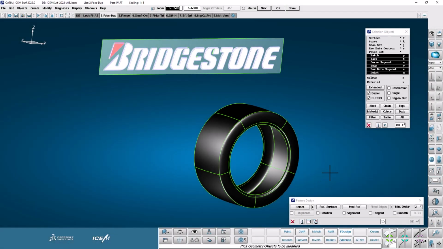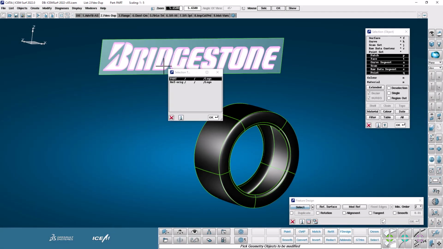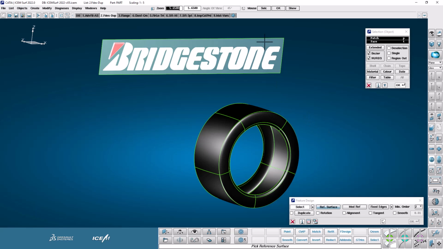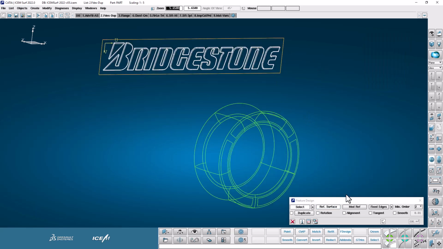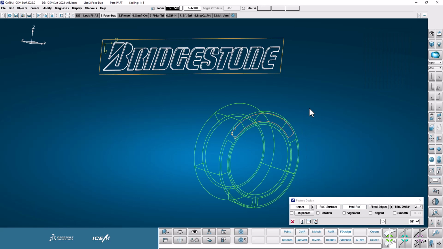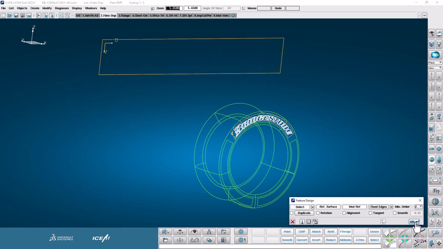Okay, here's feature design. I'm going to select this surface, this text here. That's what I want to feature design onto the tire. So my reference surface is going to be this one, and my modified reference is going to be this surface inside the tire wall. Now, if I just push OK without ticking the box, you know what's going to happen. The text is going to jump onto the tire like so. So I'm going to undo that.